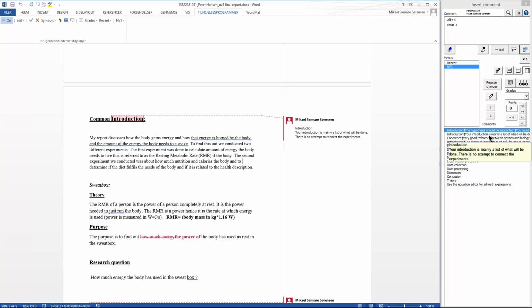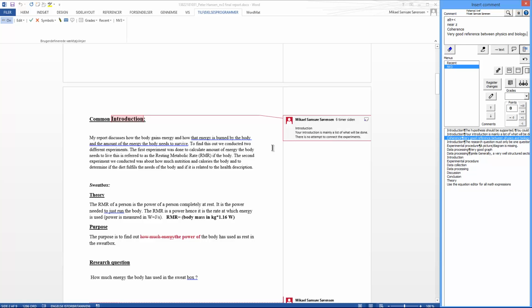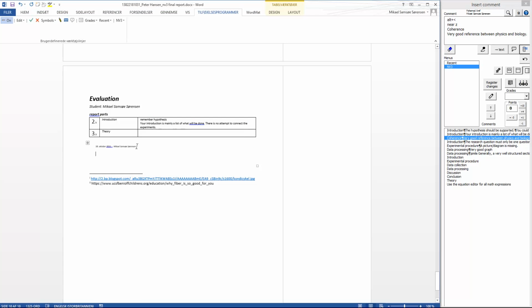As you can see over here, I've prepared comments that already have the heading as the name of the criteria. So once I've done awarding points for the criteria, I can click OK, and then that will be inserted at the end of the document. And now I can continue to the next student.